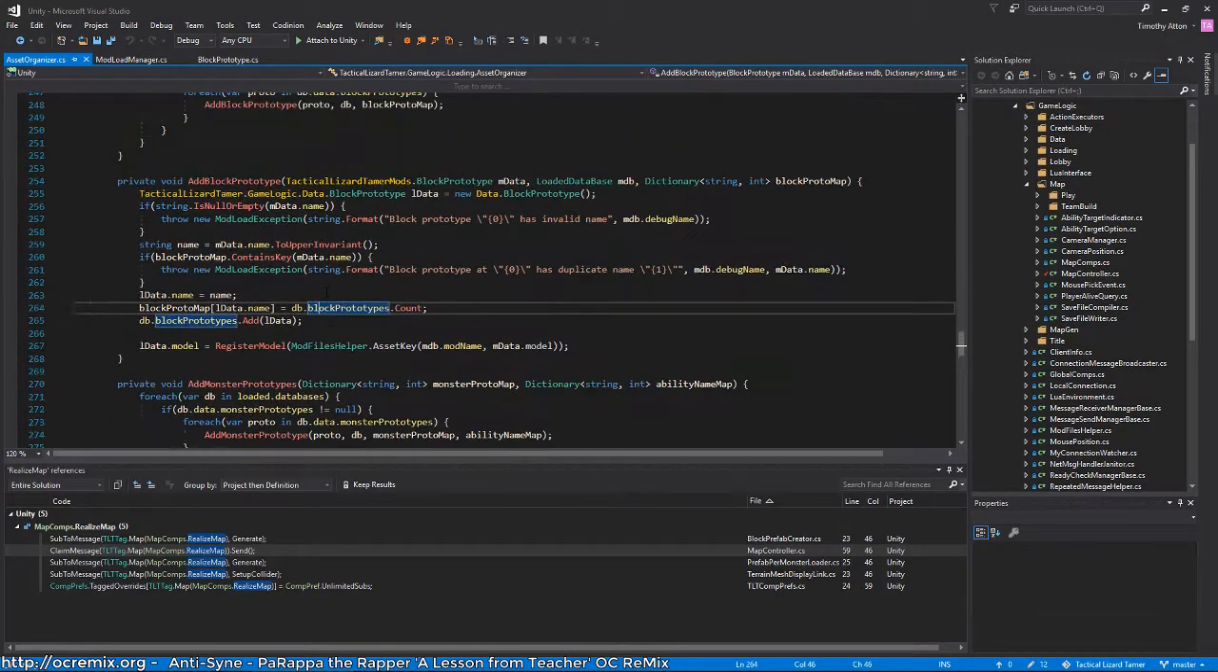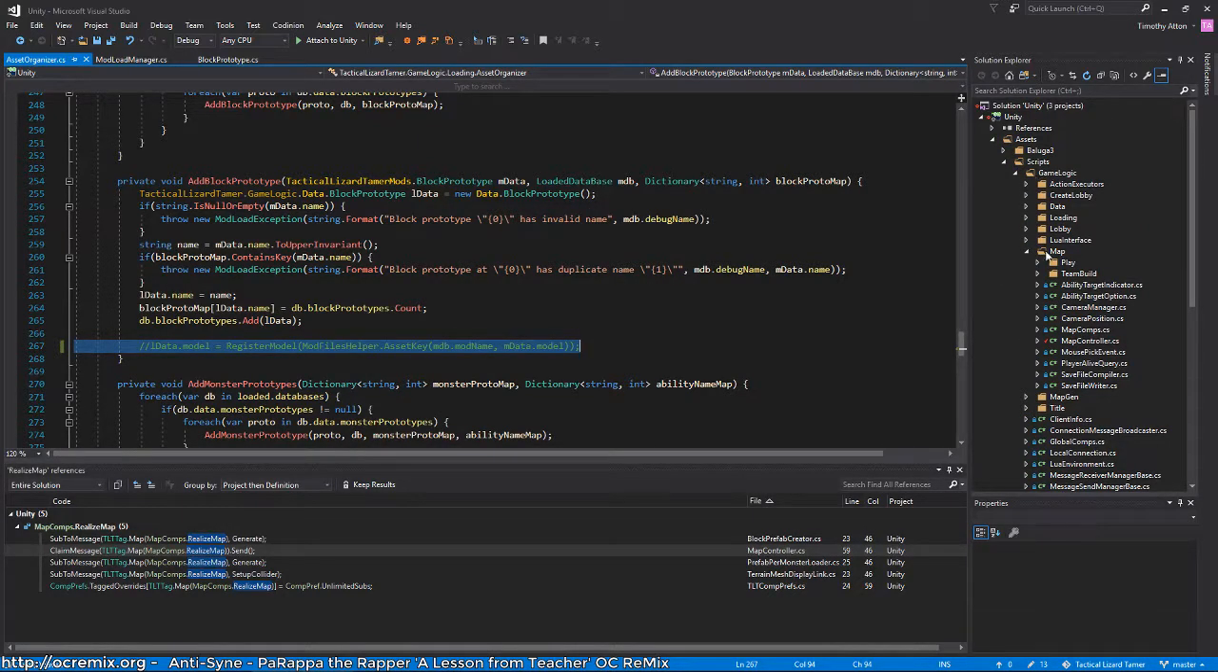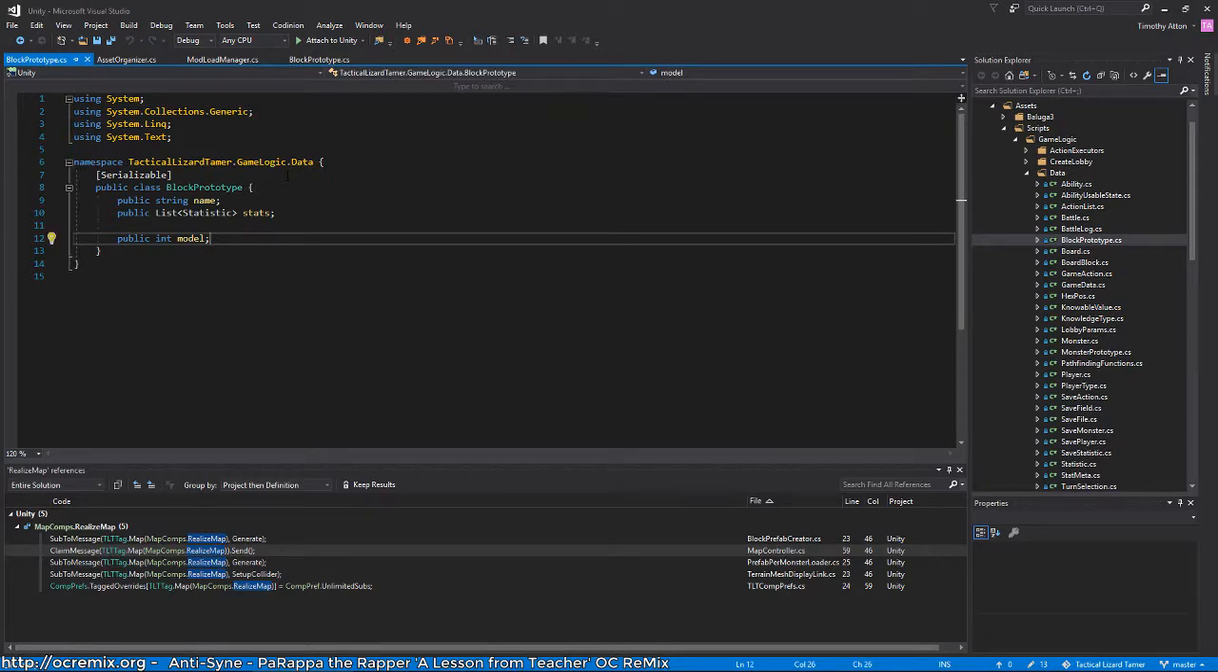Okay, but then we do it here at the asset organizer, which is where we insert all the data from the various mods into the game database. We will need to have some information about every block color. So here I have the block prototype, and again no model, so I'll just get rid of that right now. We would have converted it from hexadecimal into a color now, so I can just use Unity's color class.